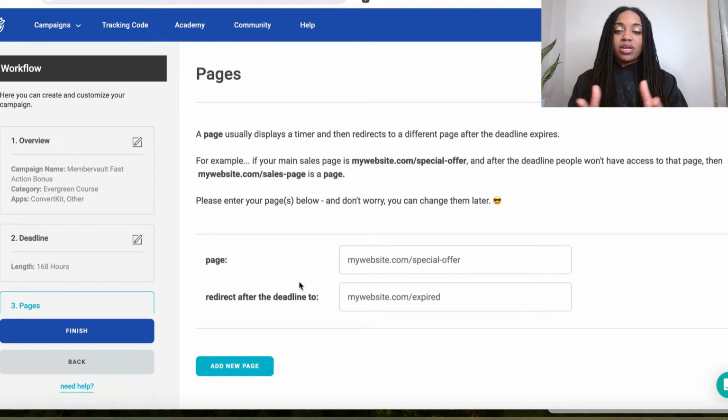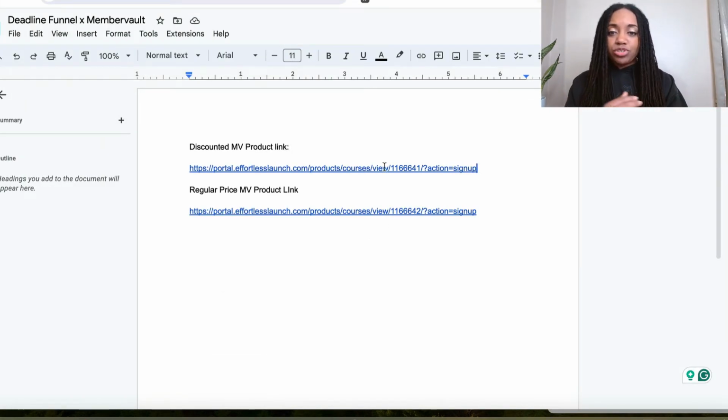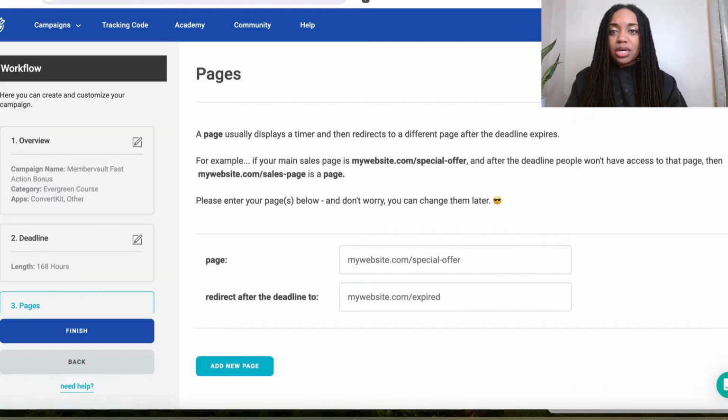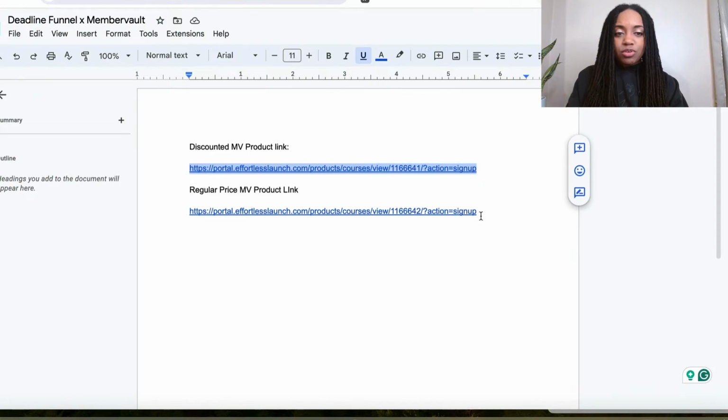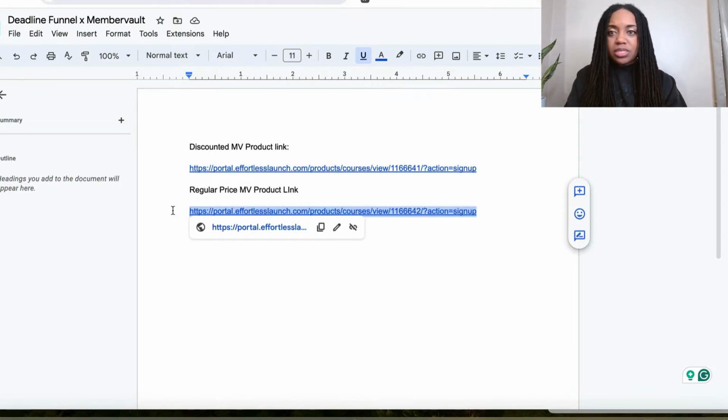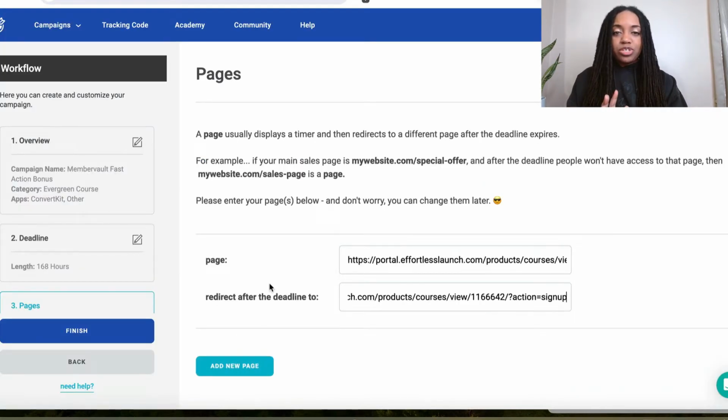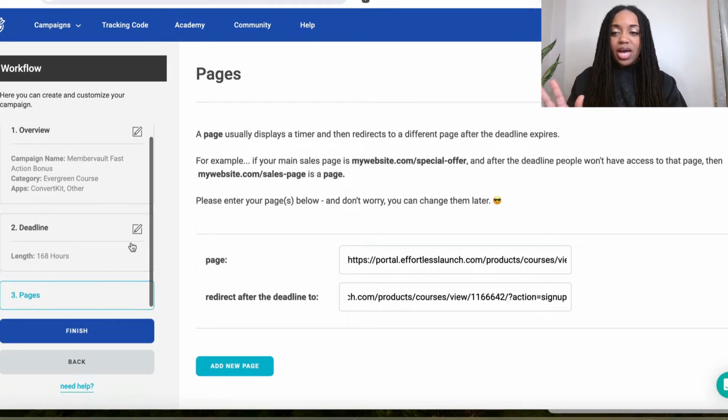And this is where it's asking for those links that we had in MemberVault. So it says, add the page with the special offer, and then what page do you want it to redirect to after the deadline is expired. So I'm going to go ahead and grab those links that I had. I'm going to choose my discounted price link, come back over to DeadlineFunnel, paste it in. Same thing for the regular price. I'm going to copy this and I'm going to paste it in. Then I'm going to hit finish because I don't need to add a new page.